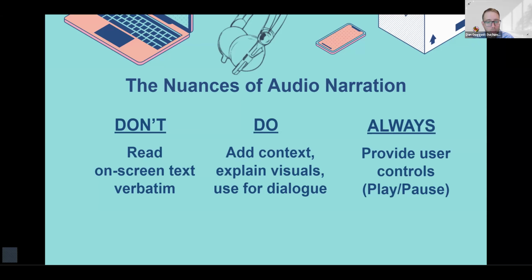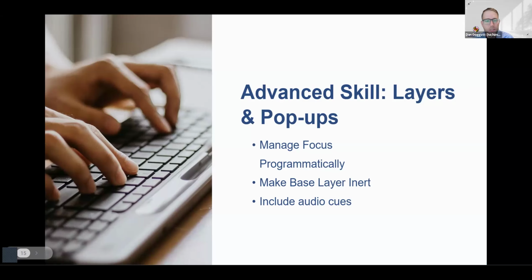Okay, so let's talk a little bit more about some more advanced levels with our slides. And let's start by talking about layers and pop-ups. So layers are great ways to create engagement, and also to limit the amount of text that's on screen. But one thing about them that we need to keep in mind is that they can be a common source of accessibility traps.